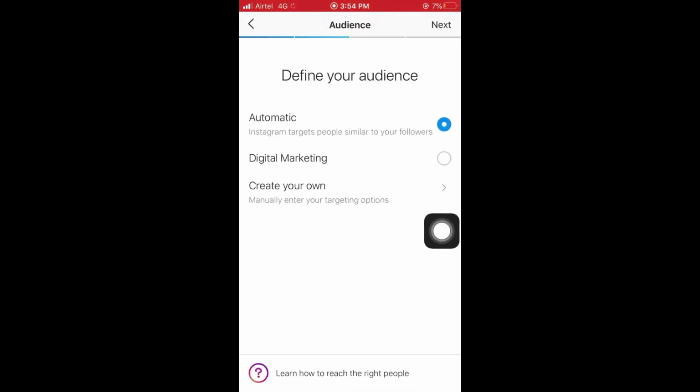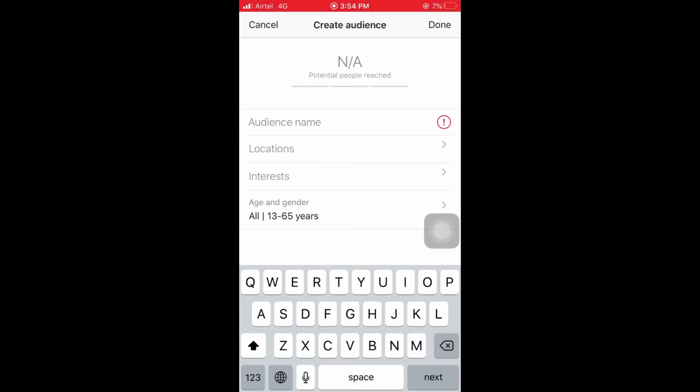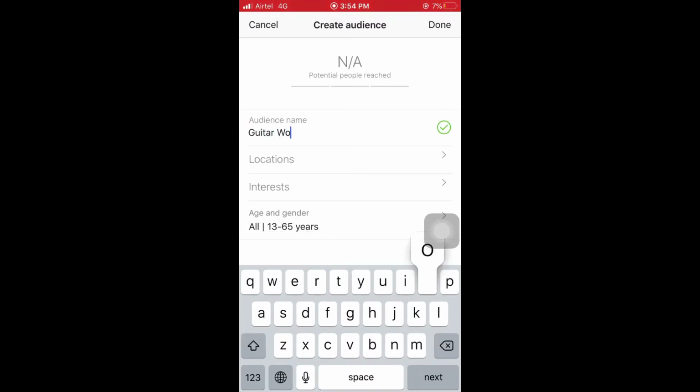Now here you need to define your audience. You need to define your audience according to which ad you are running and which niche you are in. I am creating an audience for, suppose, a guitar workshop. For the guitar workshop, I'll create that and show you how you can do that. Just type guitar workshop.